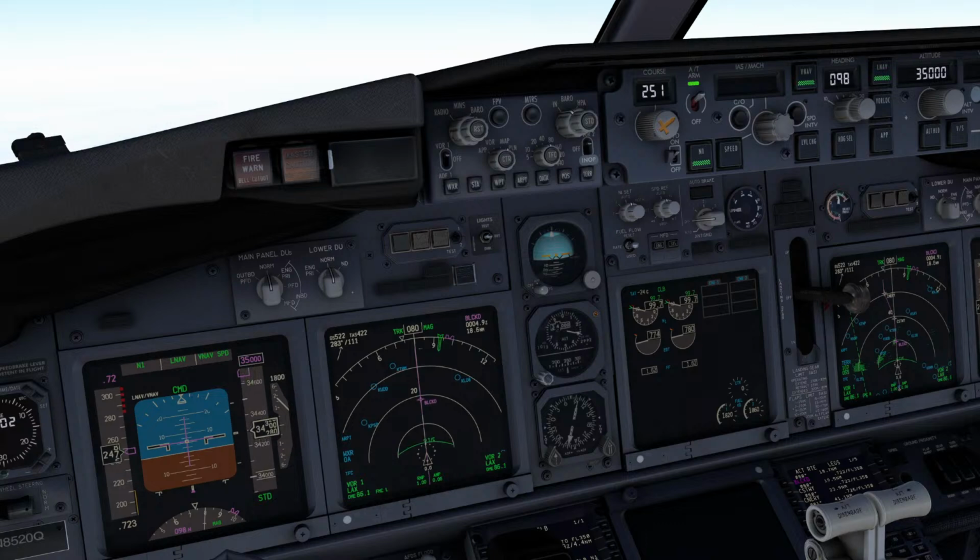Maximum demonstrated crosswind limit is slightly reduced with winglets to 34 knots.